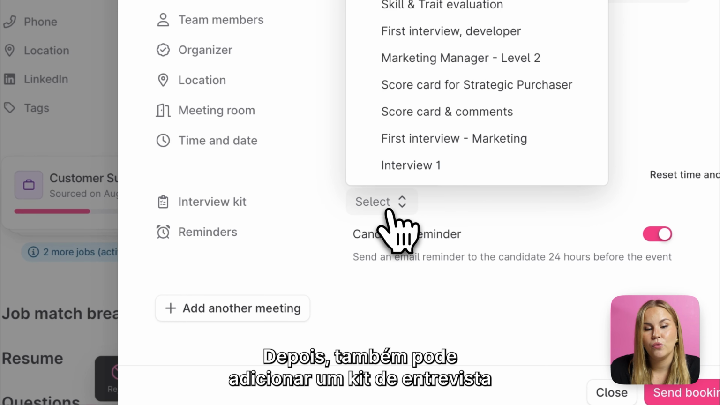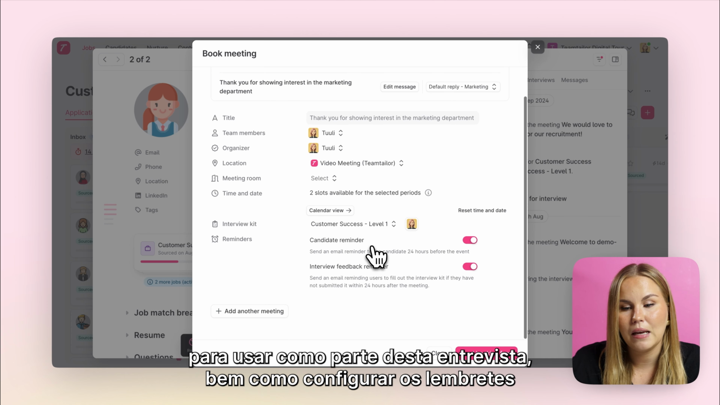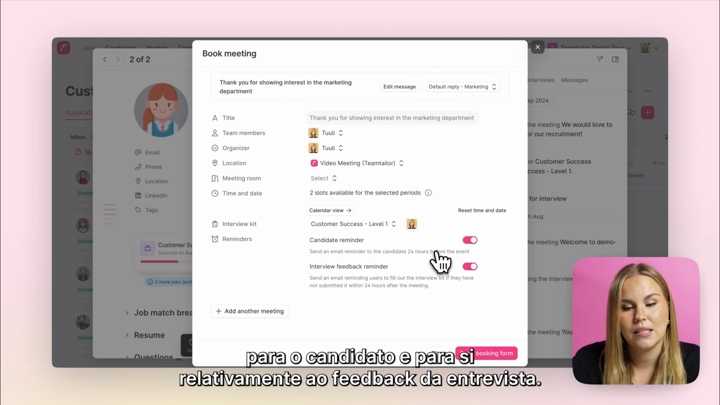From there, you can also add an interview kit for you to use as part of this interview, as well as set up a reminder to the candidate and for yourself regarding the interview feedback.